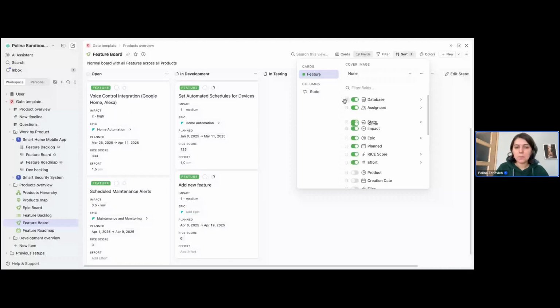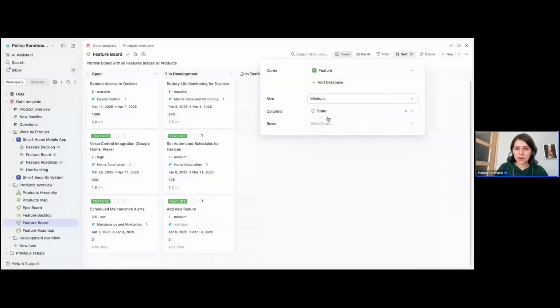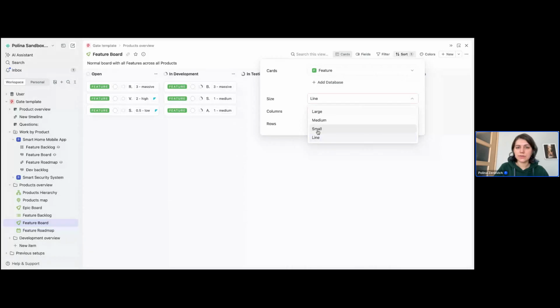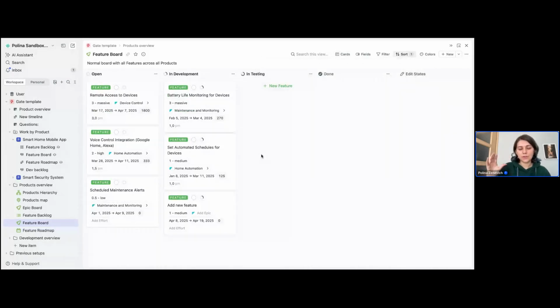Okay. It will be great to have the possibility to customize cards on the board, not only switch fields on and off, but also rearrange them to optimize used space on the card. Let me share the screen first. Feature board. So you mean not just drag and drop, but define where each of the fields has to be. For now, in the cards part, you can choose the size of the card, and it will adjust how much space every one of the fields takes.